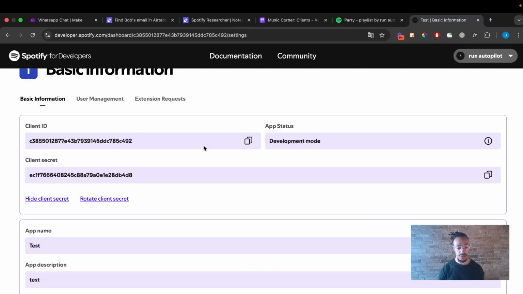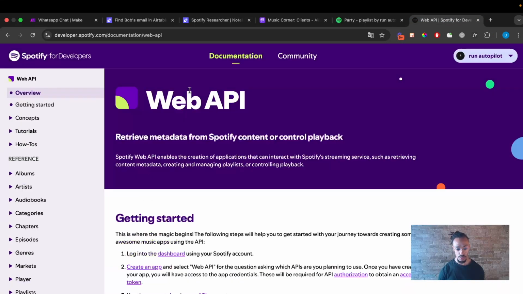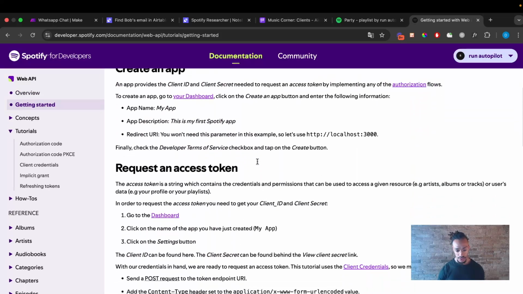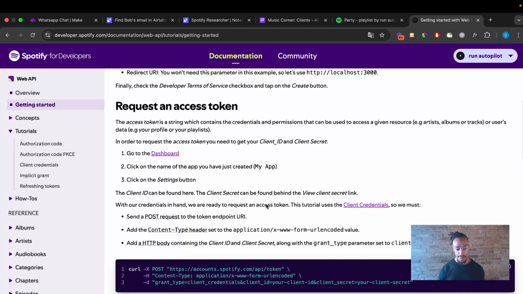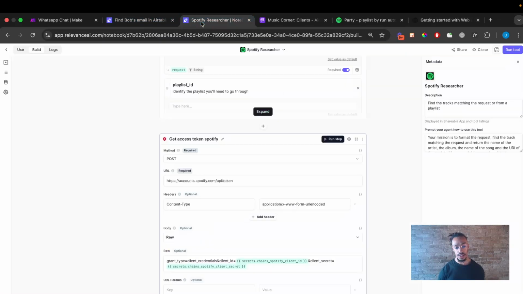So all of this is some element that you can find in the documentation. So if you go to web API, get started, it kind of shows you a little bit a request access token, right? So it does explain to you how it works. So for example, you can see your client credential, client ID. So you can see how it works basically. And this is basically what we need to replicate in our Relevance AI.